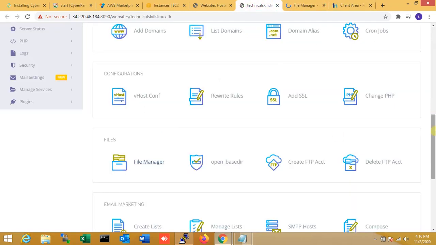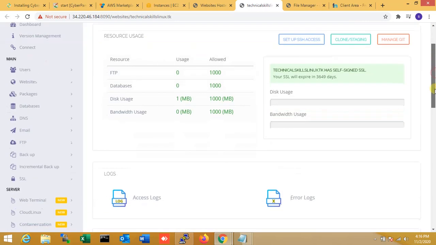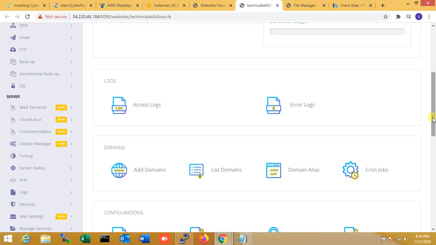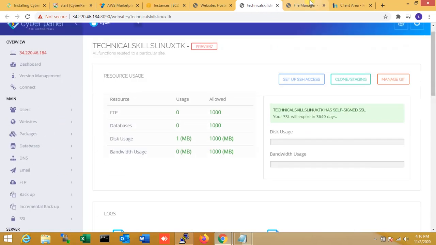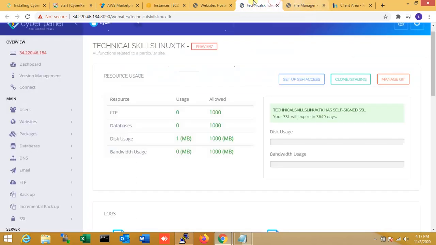My technicalskillslinux domain is added. You can see that the SSL is valid for 3649 days, and that is free. This is the default page, index.html, for my domain name. Now I'll click on my domain name, and click it once again.